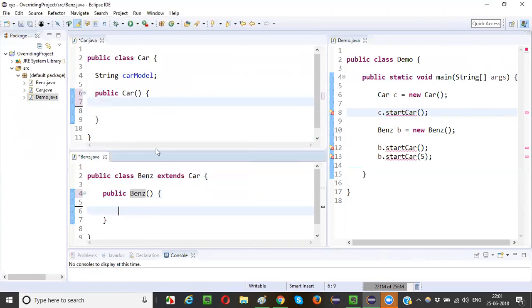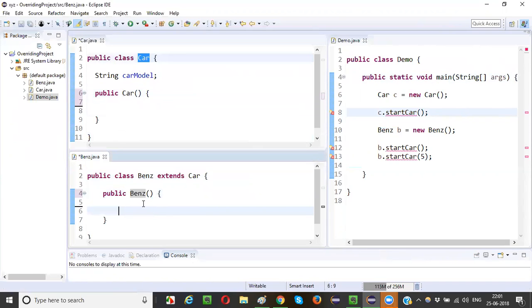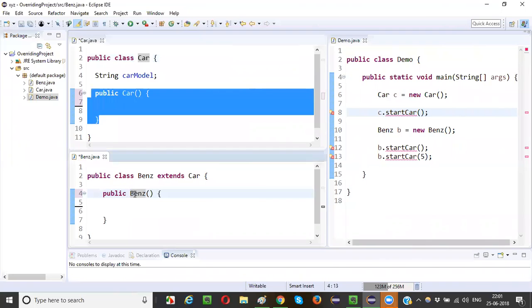Simple. The rule here is, in order to create a constructor in the car class, it should have the same name as the car class, right? In order to create a constructor in Benz class, it should have the same name as the Benz class. So that means I cannot create a duplicate constructor in the Benz class. I cannot say public car here, right? This is not possible. This will not become a constructor. So there is no possibility for overriding.